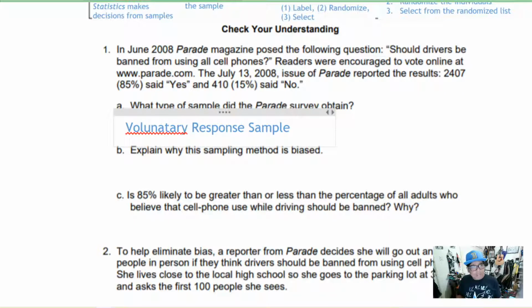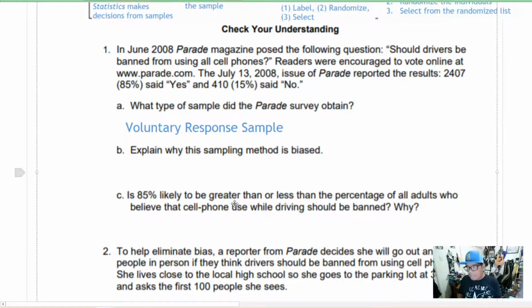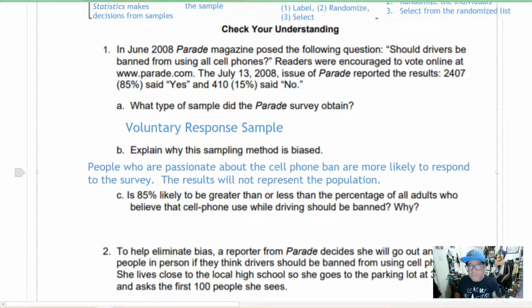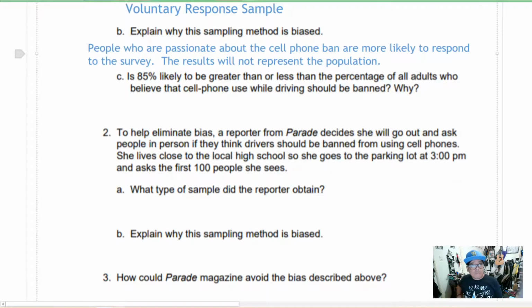This would be a voluntary response sample. Now, why is this method biased? Well, people who are passionate about the cell phone ban are the ones who are going to be more likely to respond to that survey. And because those people are more likely to respond, the results of this sample are not going to represent the population. They're going to over-represent those people who are passionate about the cell phone ban.